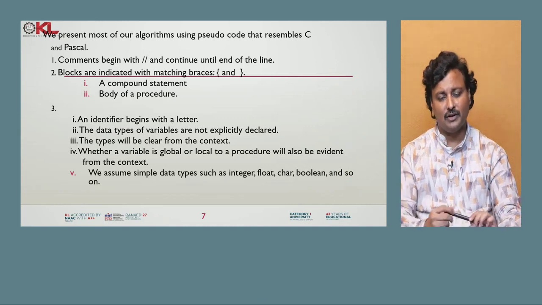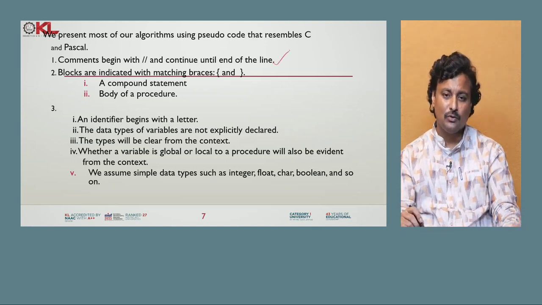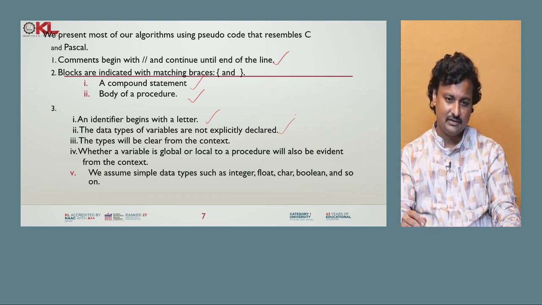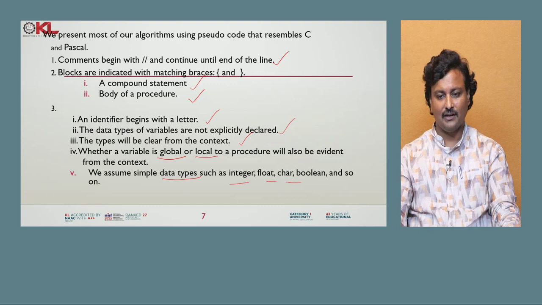So how do we represent most of our algorithms using pseudocode? We start with the comment lines, which help you to write the name of the program, and we have the compound statements and the body of the procedure. The third point discusses an identifier beginning with a letter, some set of data structures, and a clear context, and a few variables that you declare which come under a local or a global context. And data types, as I mentioned earlier, we may declare variables in different data types called integer, float, char, boolean, and so on.